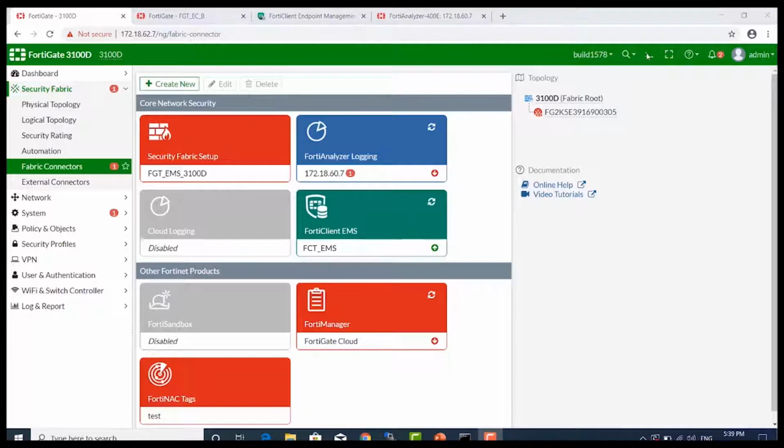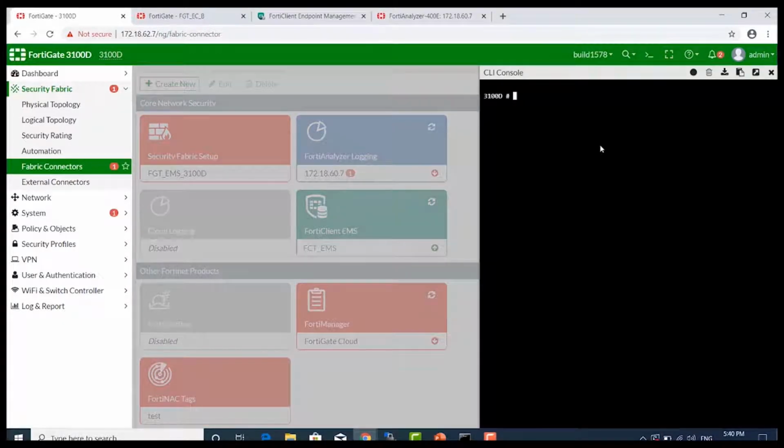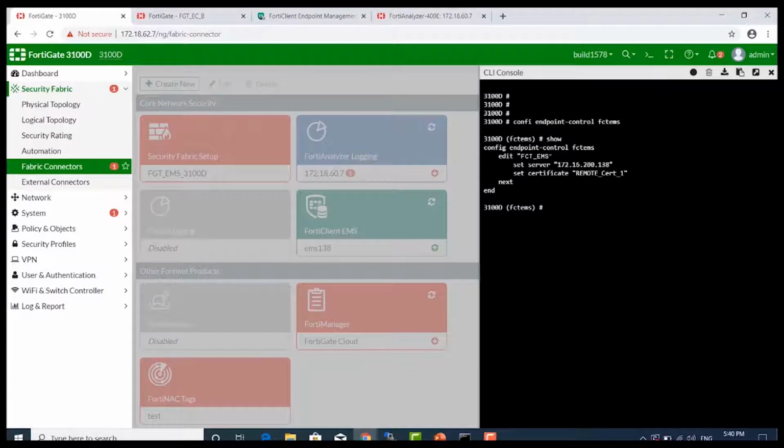If we want to verify the status, we can go to the CLI console and use the following command. Set certificate is the new CLI command in FortiOS 6.4, and we can also use the following execute command to verify the EMS entry. It tells us that the configured certificate and server file are the same.